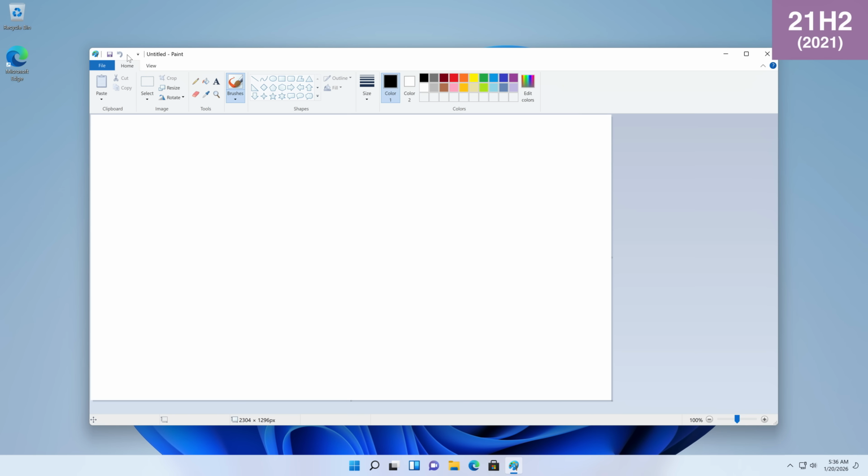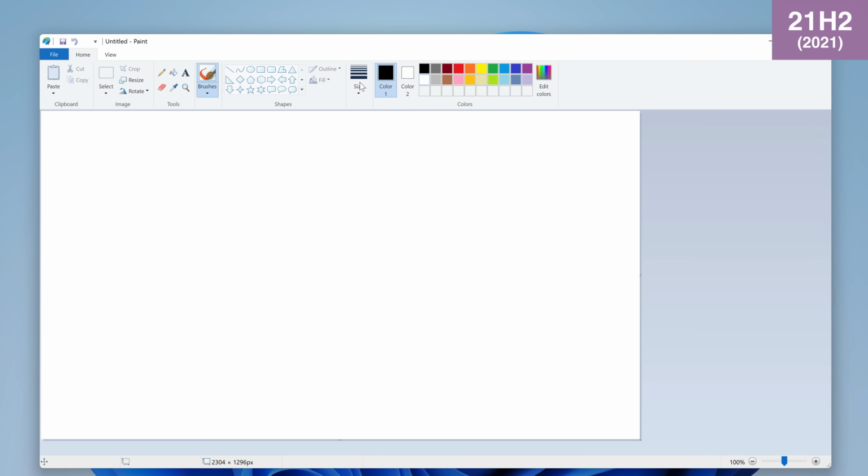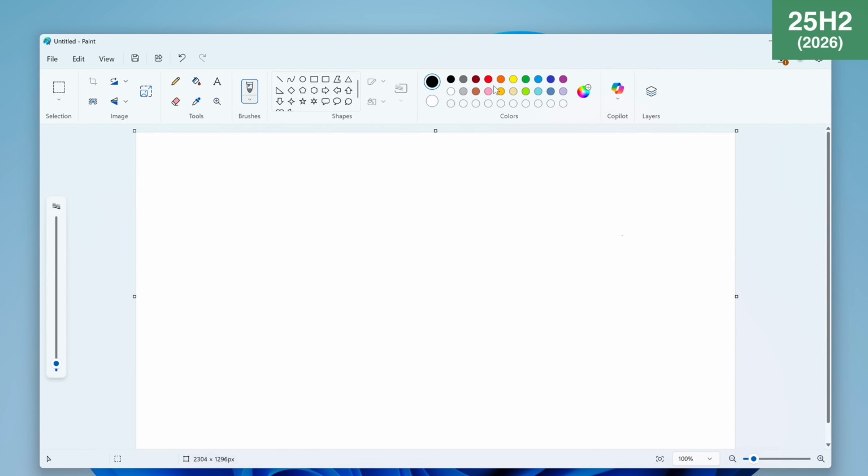Let's check out Microsoft Paint across both of these systems. The icons are unchanged. Oh, but the programs do look different. This one looks more like how Microsoft Paint has always looked, from the earlier days, from Windows 7. The 2026 one is a lot more redesigned. Okay, download updates to use AI features. Why does Paint need AI?